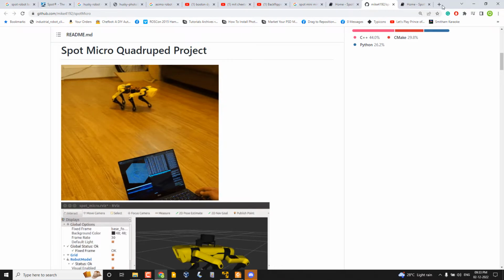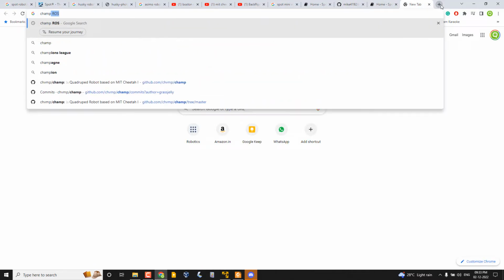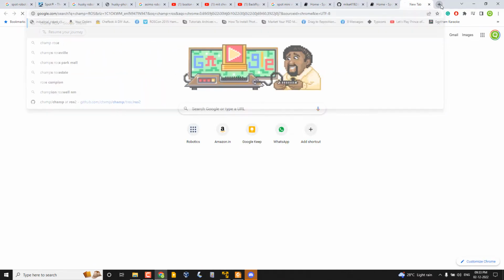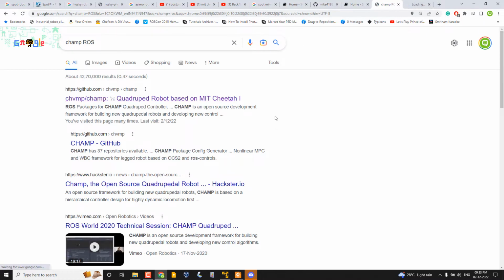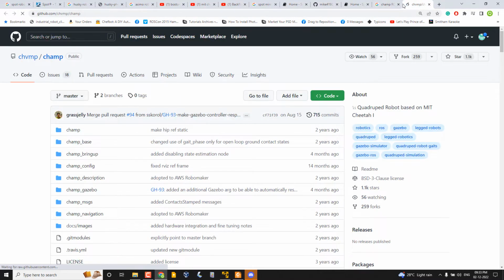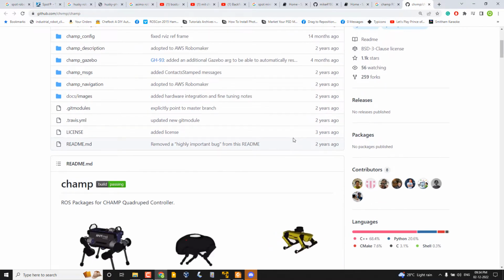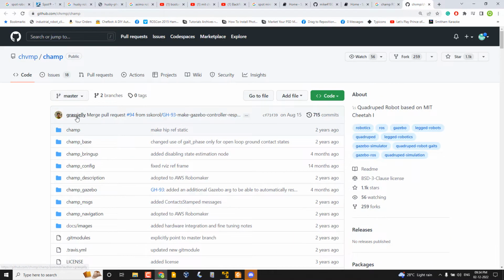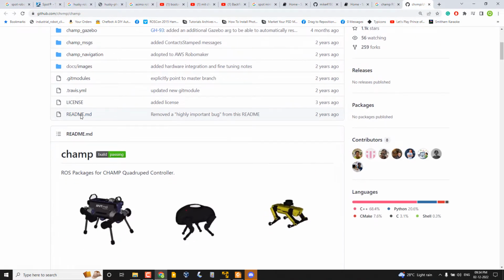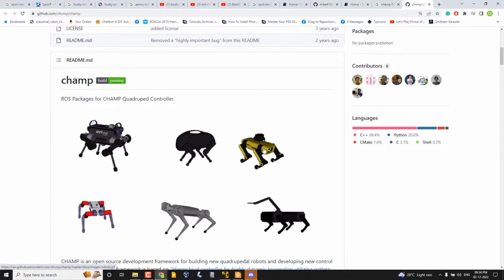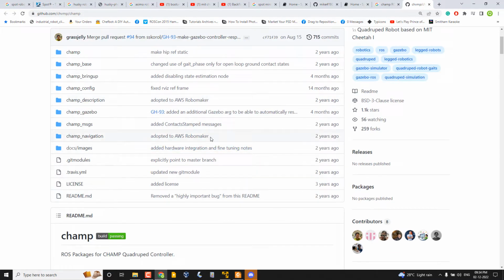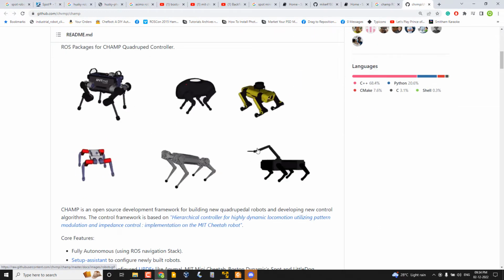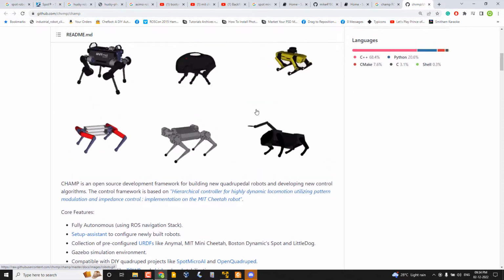Yeah, and one of the popular projects is Champ, which is again very popular. Like the Linobot project for wheeled robots. So Champ is actually done by the Linobot author. His GitHub ID is Grass Jelly. So he created this repository which has multiple robots. So you can configure which robot we want.